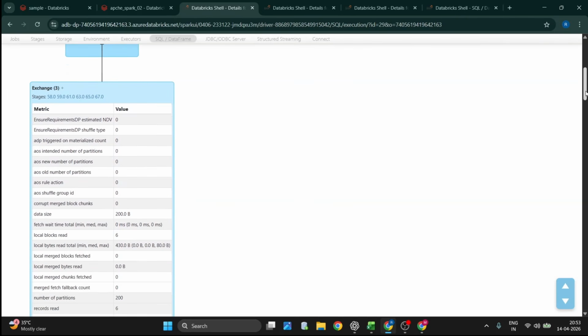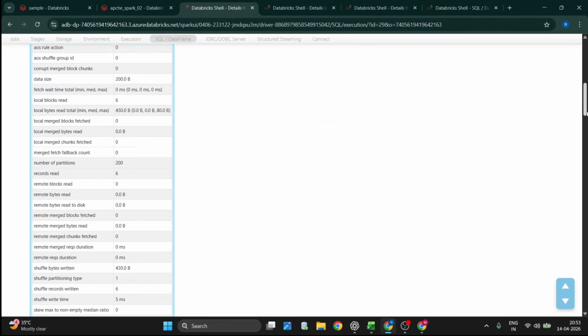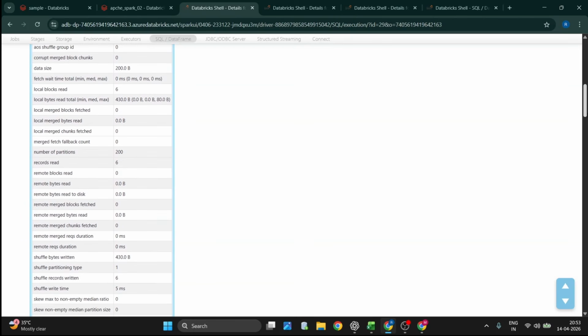Exchange means what? Distributing between the partitions, or nothing but this is shuffling. Now how many blocks had it read? 6. How many partitions are there? 200. Records read are 6. For 6 records, 200 partitions are enough? Huh? One partition is enough.